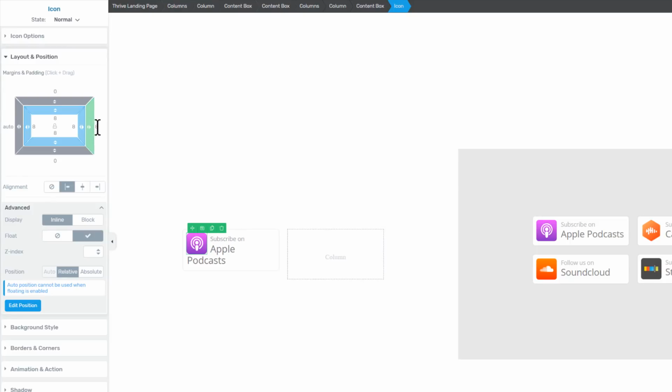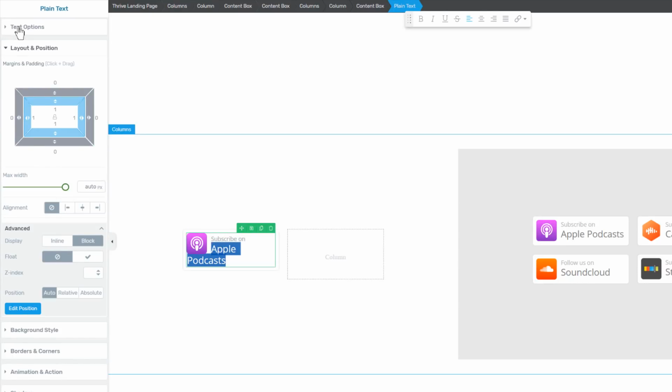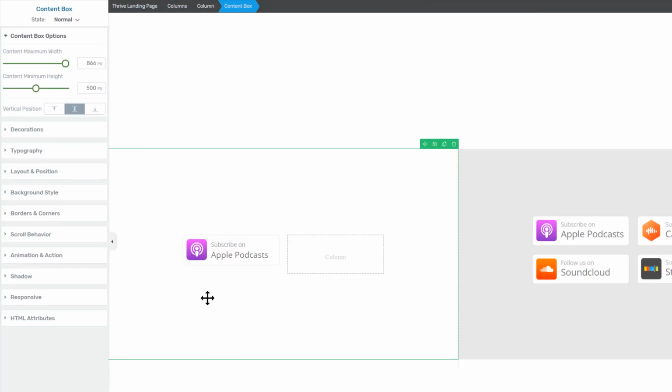Last thing, let's add a margin here. Now let me just add, let's say 10 pixels. And then we need to correct here. Let's make this smaller, maybe 20, because we do want it to fit on one line. And there we go. I think this is the button pretty much done.